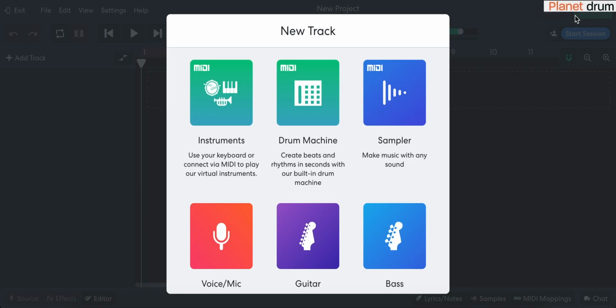Straight away, it brings up your track options. You can see here they have added a new sampler option. Click on this to load up the sampler.